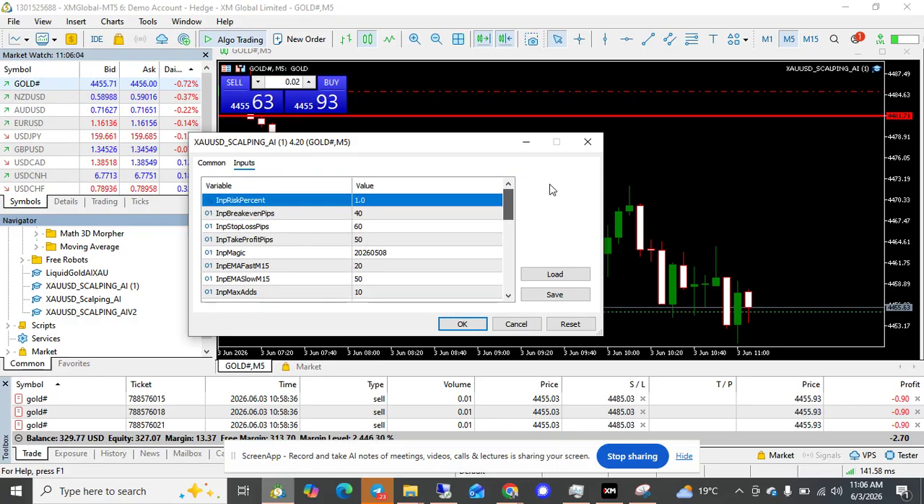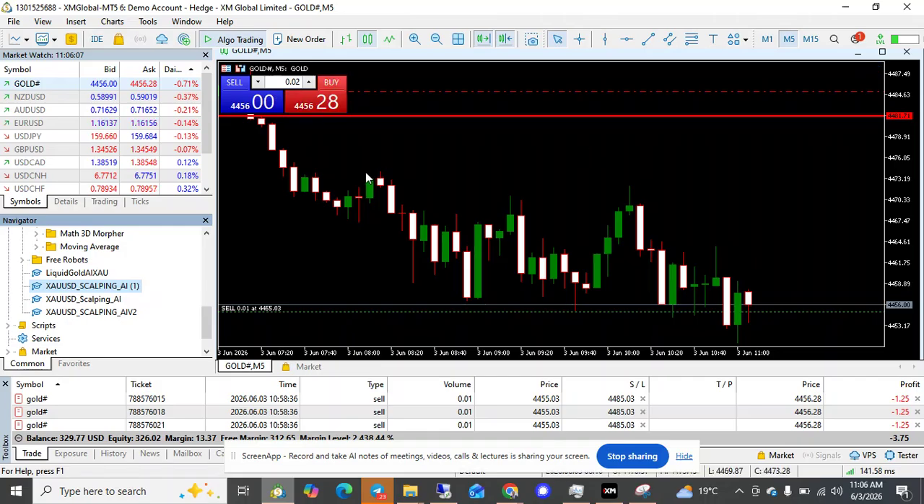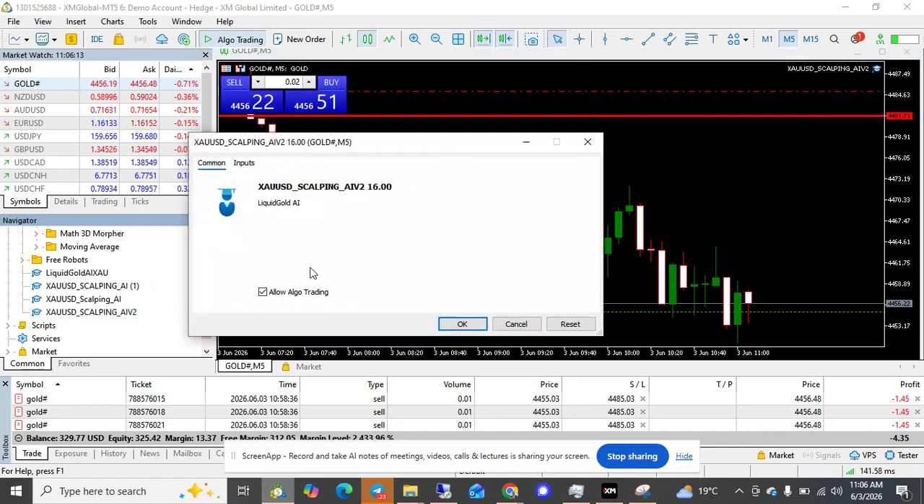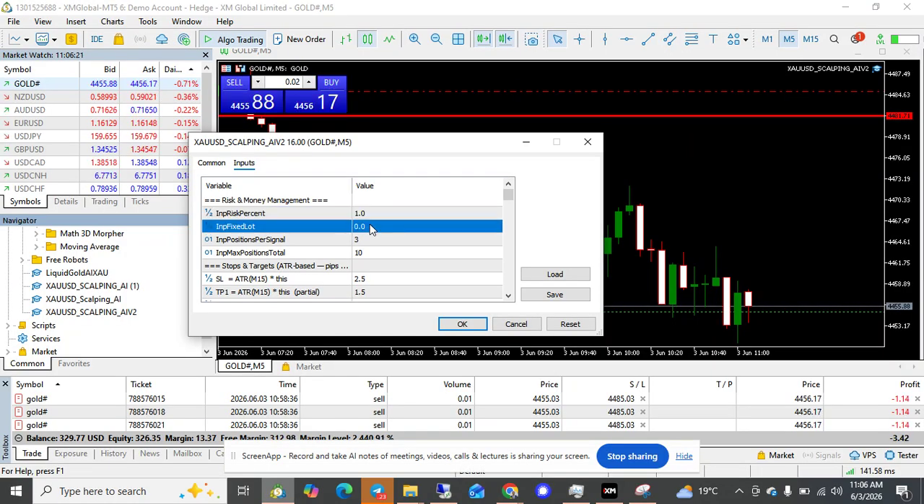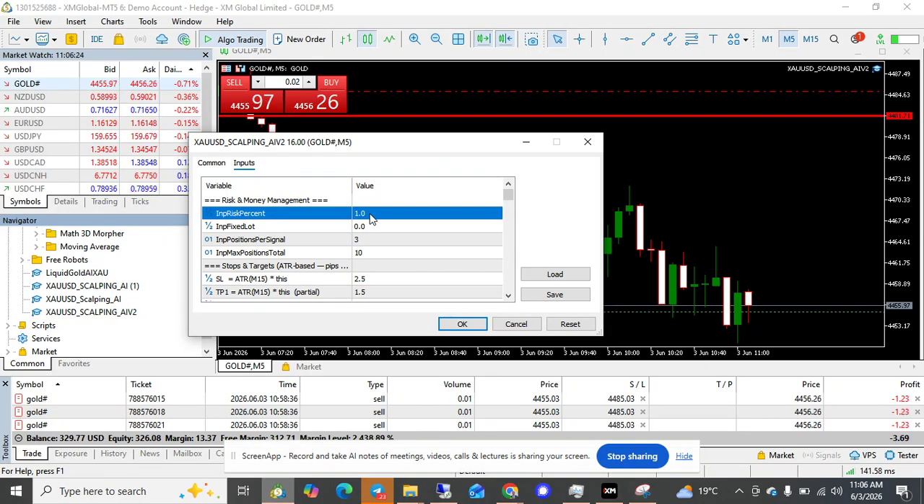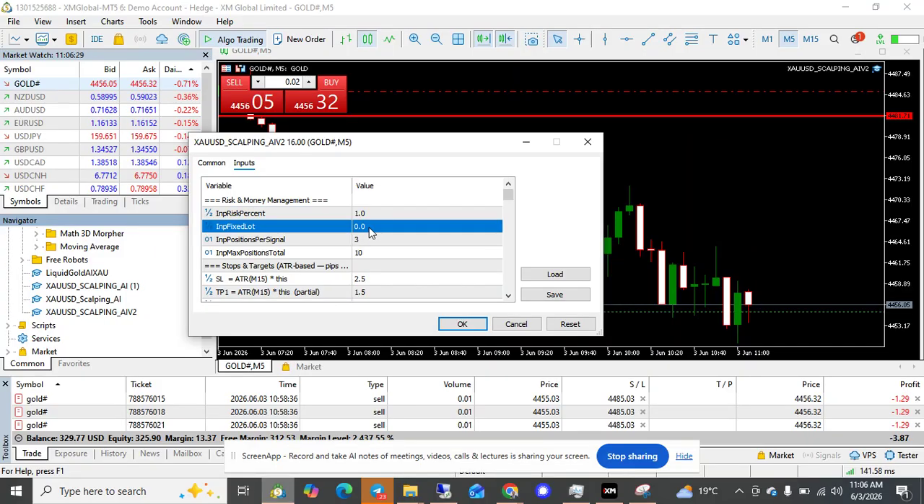Let me use the other AI. Once I drag the AI on the chart, you can see this one is already set to 1%. Once you set the percentage risk, there is no need to set the lot size. But if you want to have a consistent lot size, you can just input here, for example, 0.01. That is if you want to use a consistent risk. If not, you just leave it as it is.